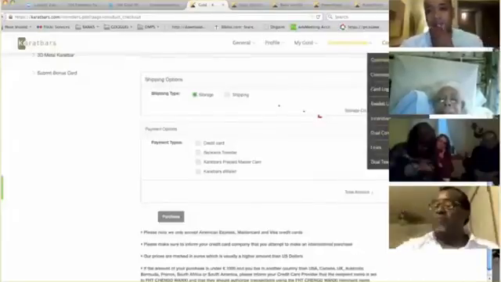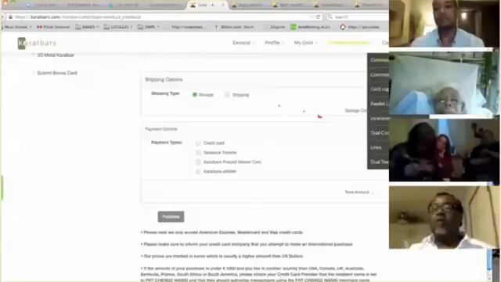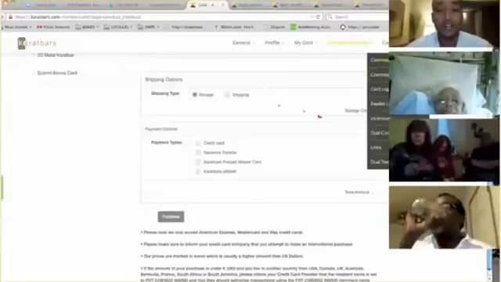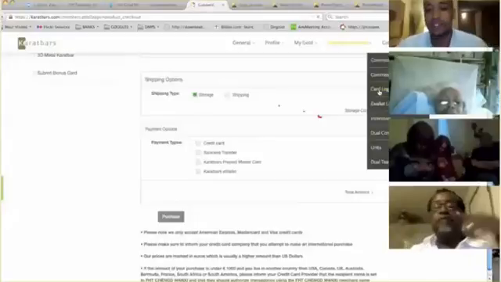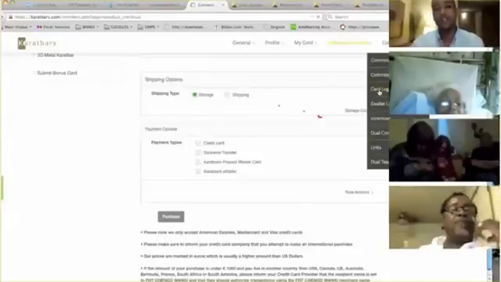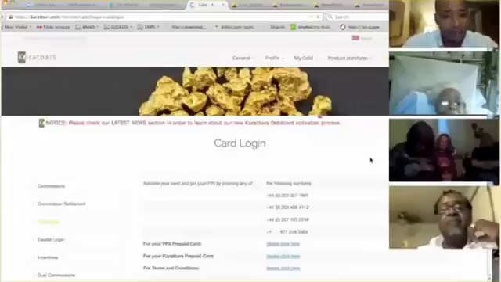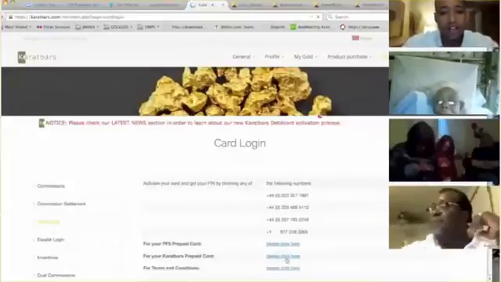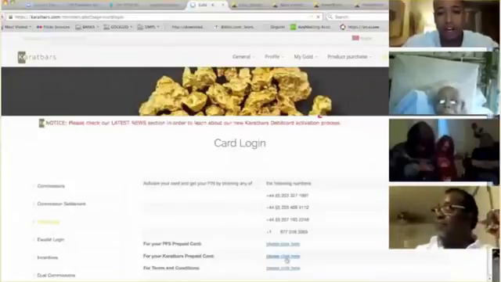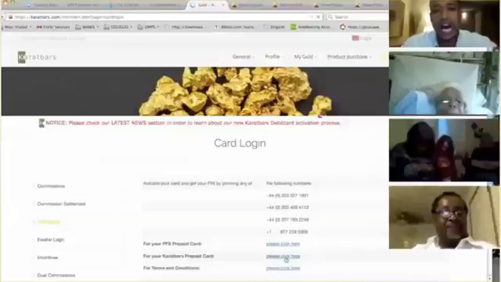And then for your commissions, this tab is very critical because this keeps track of all of your earnings. When you guys get your MasterCard and everything, when you go to card login, I mean, this is official. This keeps track of all of your transaction history with your MasterCard. Everything is all right here. You can log into your card. You go to Karatbars prepaid card. You log in, and it will give you an option to put your card information in and your PIN number. And this keeps track of all of your transaction history and everything right back here.